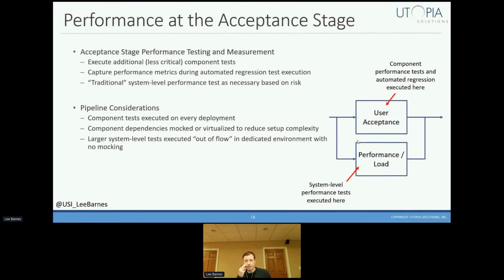So let's move on to the acceptance stage. It's certainly common to have an inline environment, and this might be where you're running your functional regression test or UAT test. But you can also run additional component level tests here, or small subsystems of components. Also, an out-of-line environment. And this is where you'd be running more traditional style performance tests.